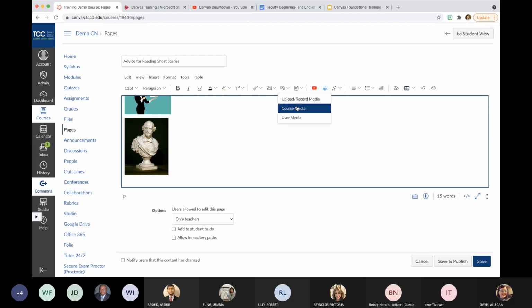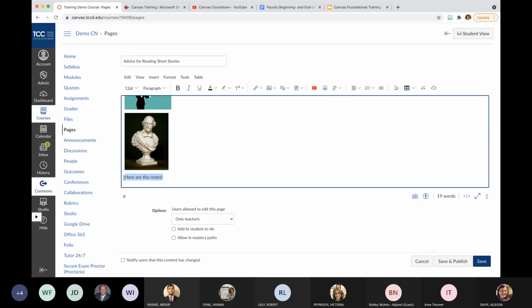I can upload media. So if I have a video or an audio file that would go on this particular page, I could upload it here. If it's already uploaded somewhere else in the course, I can link to it right here. Of course, if you have a Word document or a PowerPoint document, you can upload it. And the cool thing is, it turns it into a link.